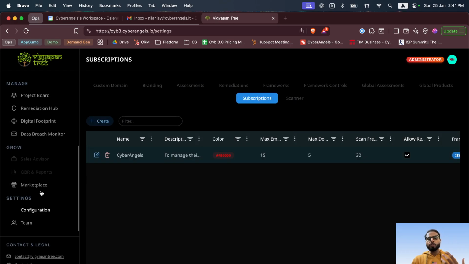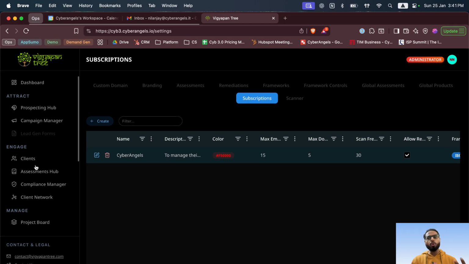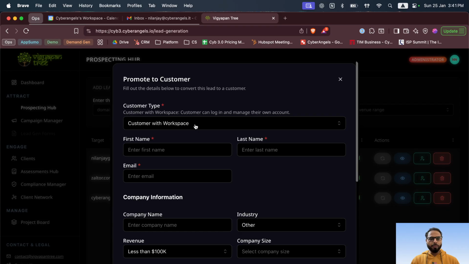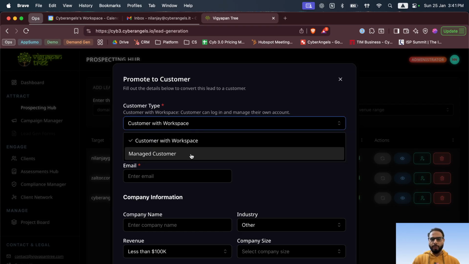Now let's build your first, let's say, client workspace. Now there are two ways to do that. For example, if you go to Prospecting Hub, if you have already scanned a domain and now you have actually sold this particular customer that, hey, I will take care of your security scan, I will try to ensure that you comply with ISO or NIS2 framework, then you can simply click on this green button, which says promote to customer. Now you have to select whether it is going to be a customer with workspace or a managed customer.